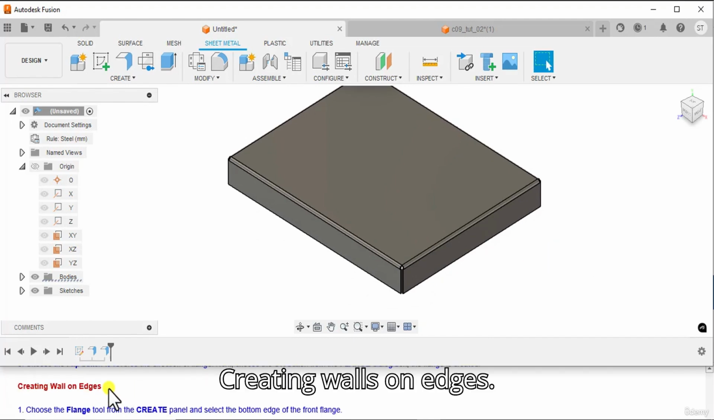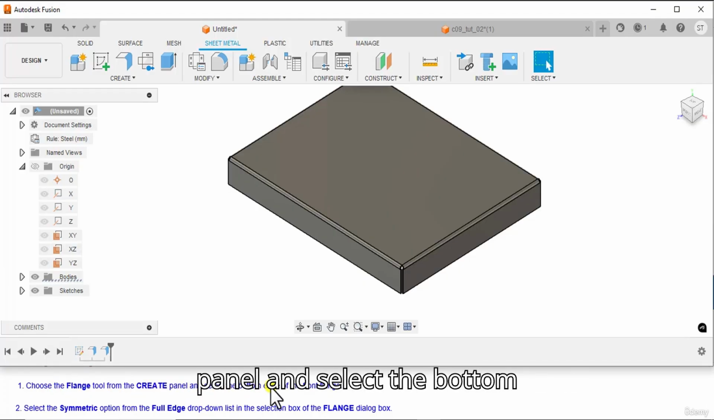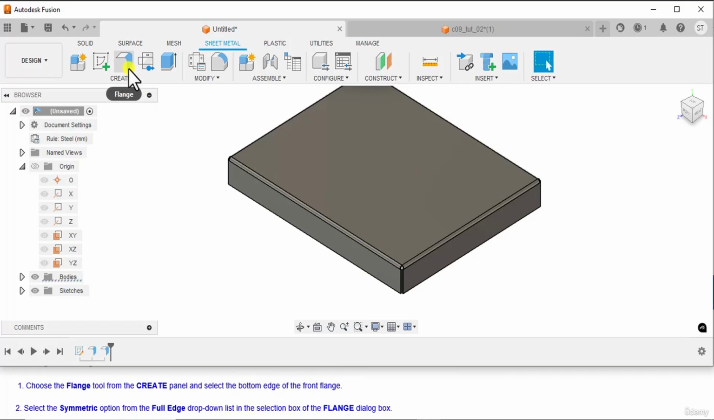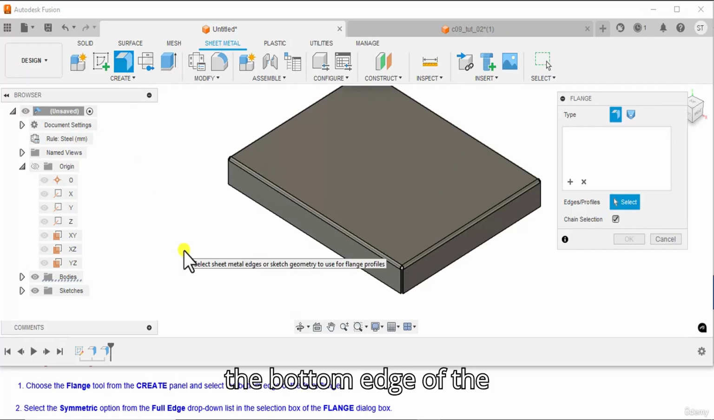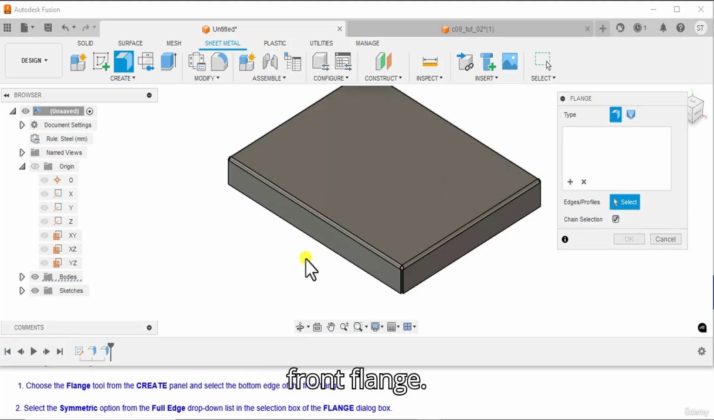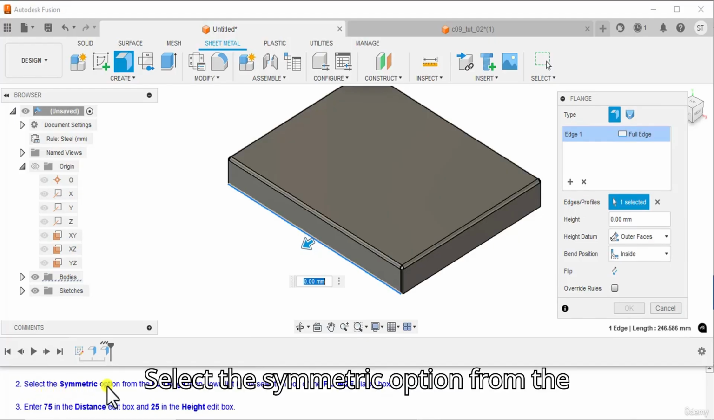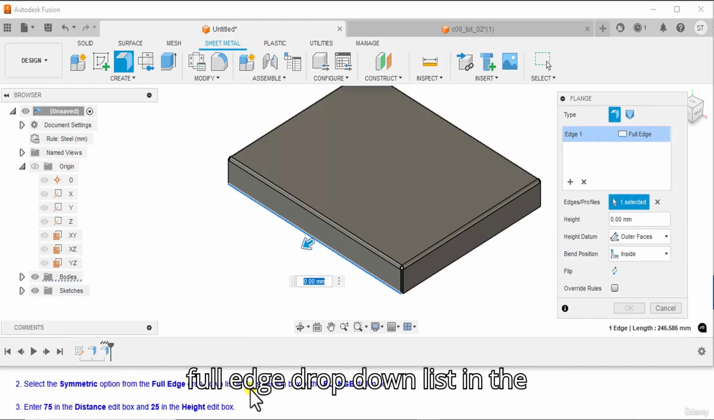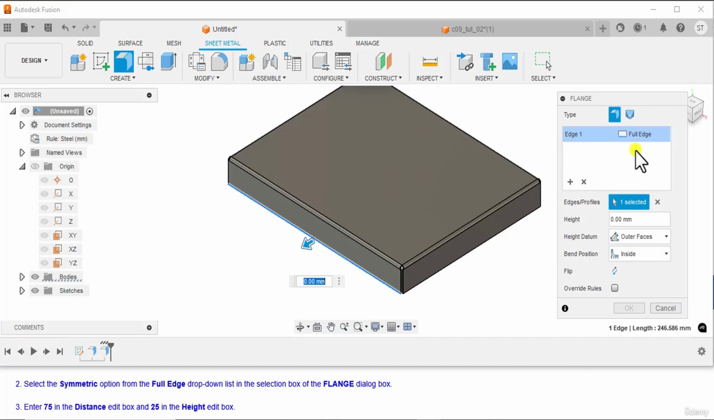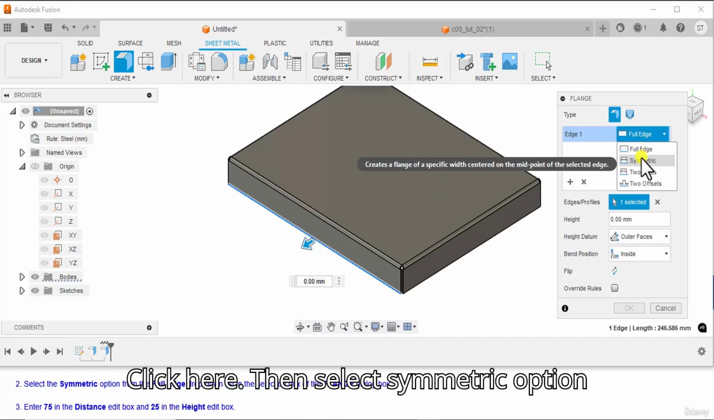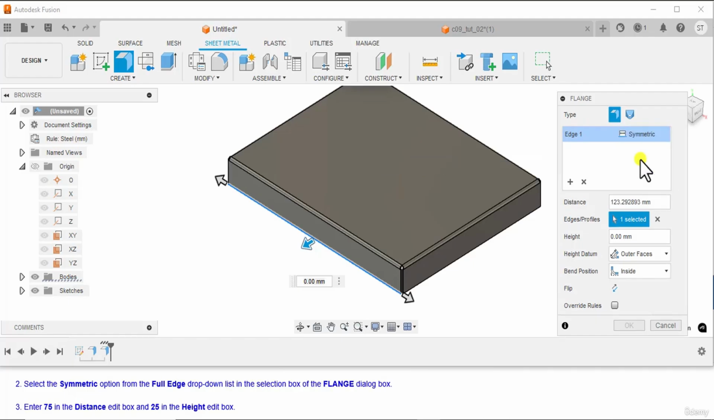Creating walls on edges. Choose the flange tool from the create panel and select the bottom edge of the front flange. Select the symmetric option from the full edge drop down list in the selection box of the flange dialog box. Click here, then select the symmetric option from the full edge drop down list.